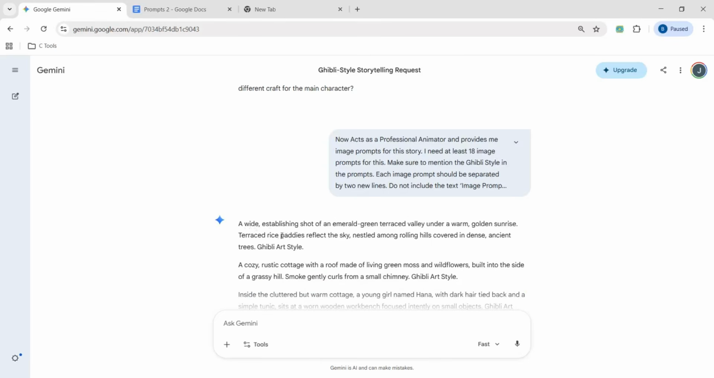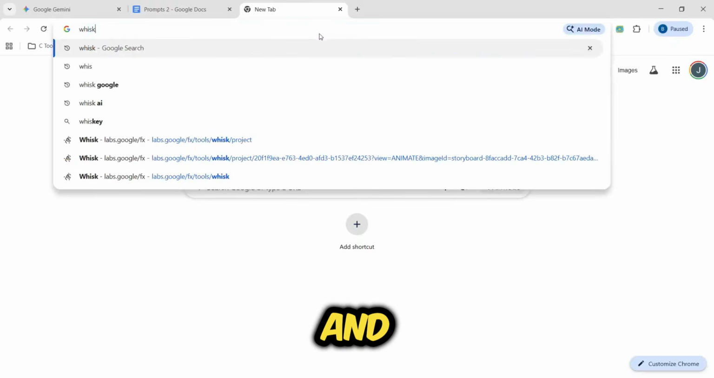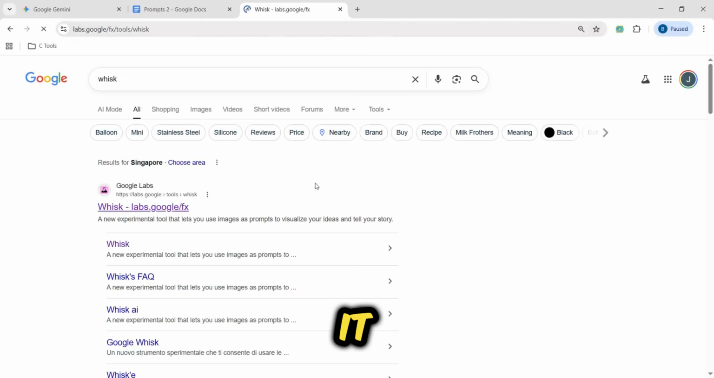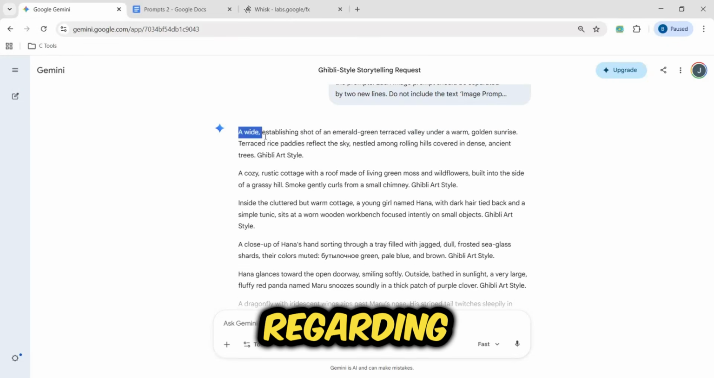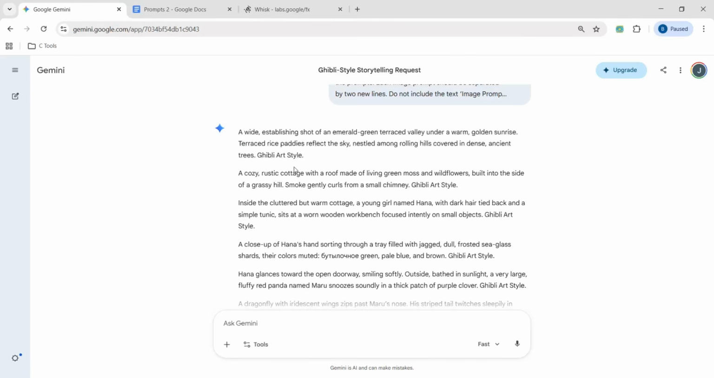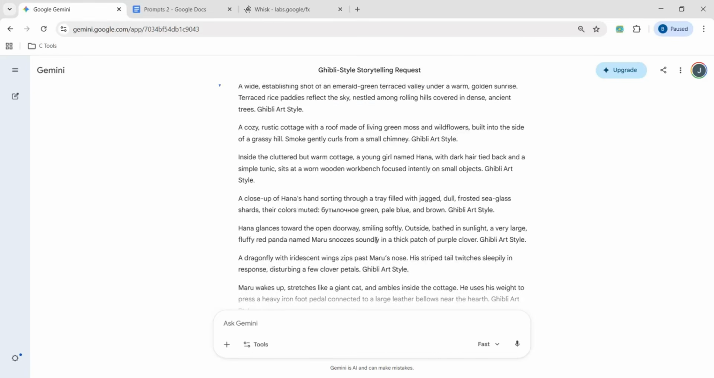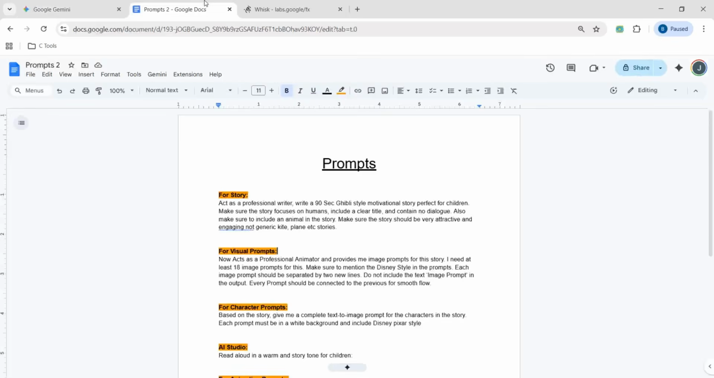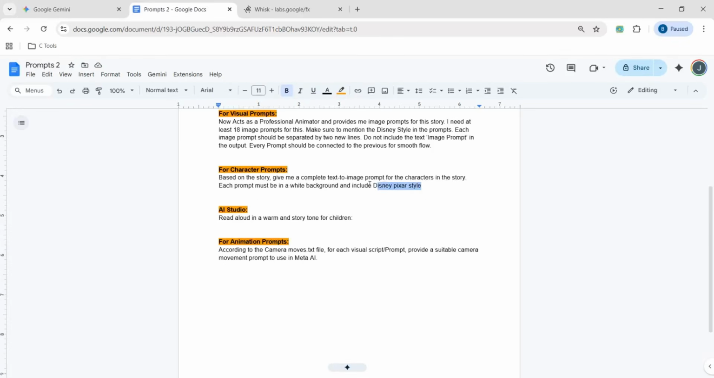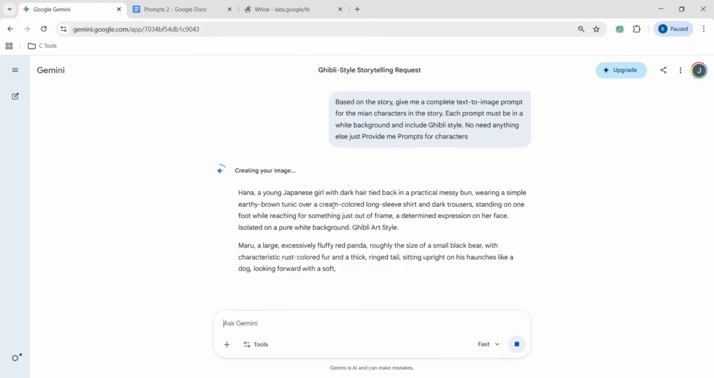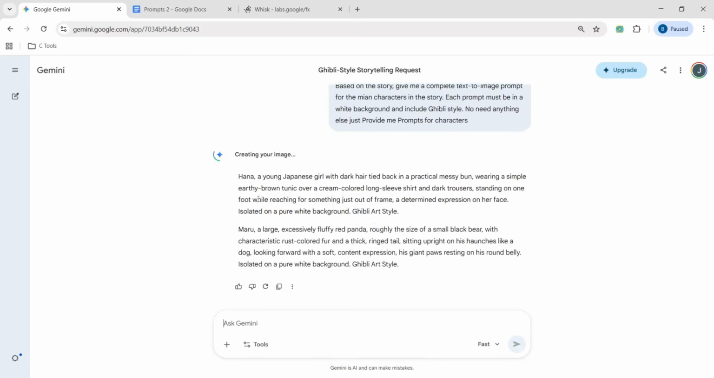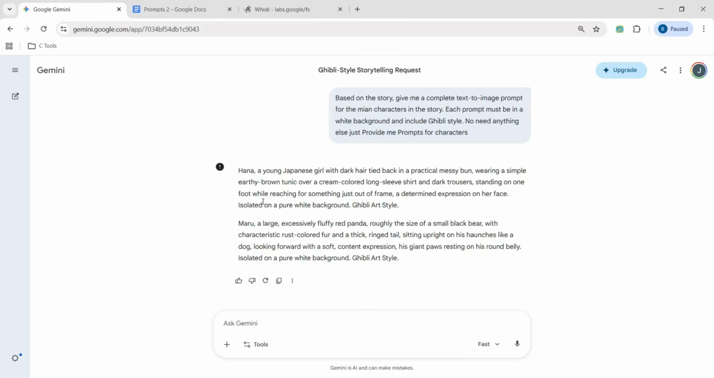Next, I will open a new tab, search for Google Whisk, and open it. As you open it, keep in mind that while we have our visual prompts, we might encounter an issue regarding character consistency. These initial prompts will not ensure character consistency. Therefore, return to the prompts file, copy the third prompt, and paste it into Gemini. Upon pasting, you will see that Gemini has provided highly detailed text-to-image prompts, specifically to generate our main characters.